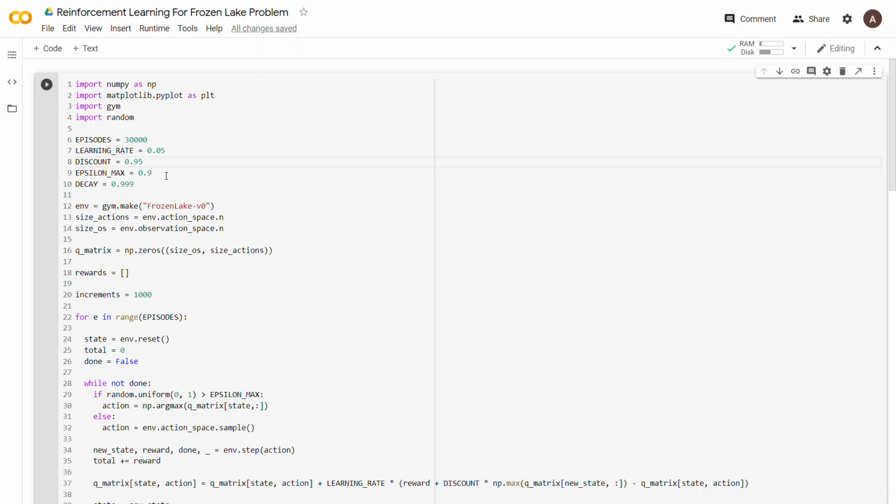Next one is epsilon max, which we set as 0.9. Epsilon max, what that just means, it's a trade-off of exploration versus exploitation, right? So whenever a random value is generated above epsilon max, we want to actually get a predicted value, right? But whenever it's below, we're just going to output some random action.